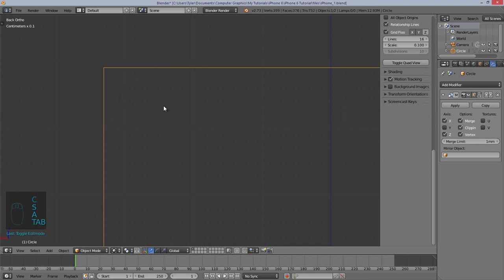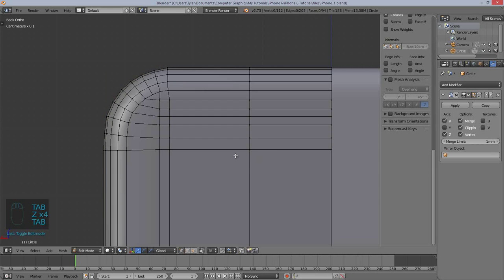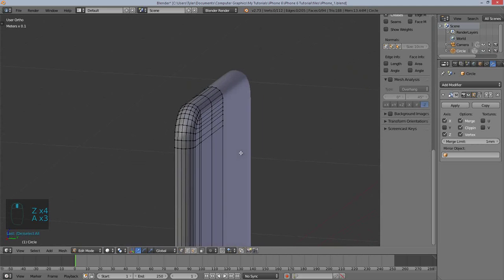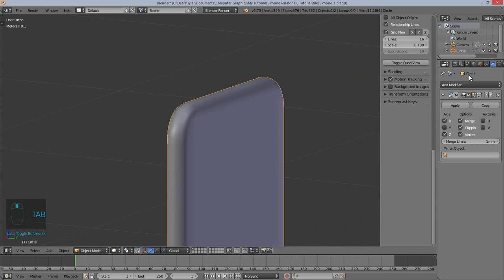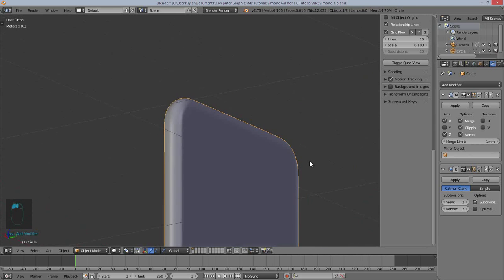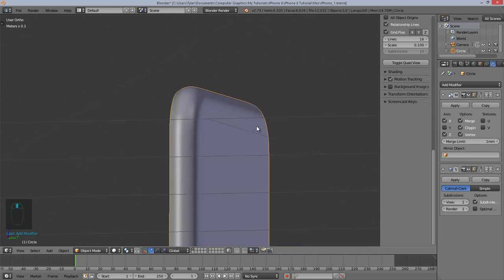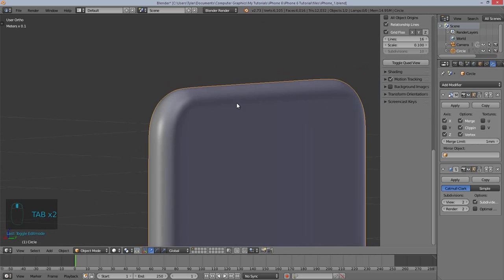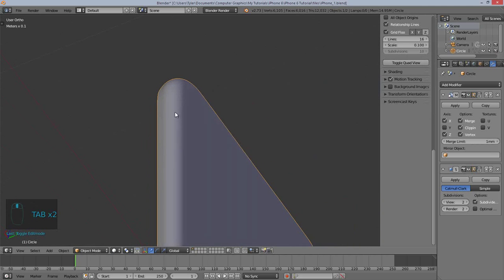Alright, so now that I've cleaned up some of this geometry, what we're going to be doing is adding in a subdivision surface. So let's go ahead and do that. Subdivide this. And I'll just do a subdivision surface of about 2 for now. And then one thing you'll notice, the edge over here is looking a little too sharp.